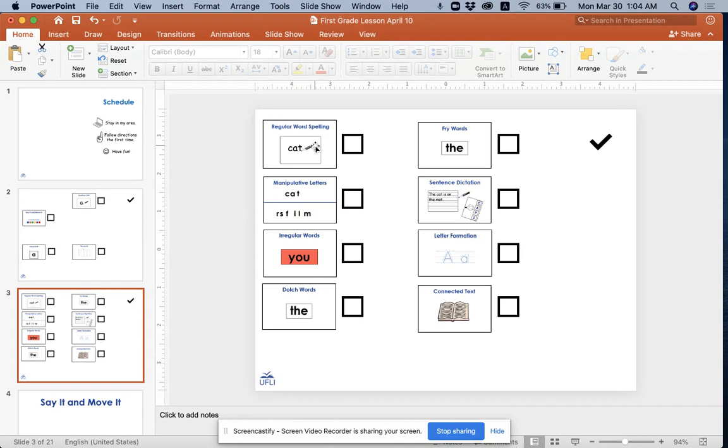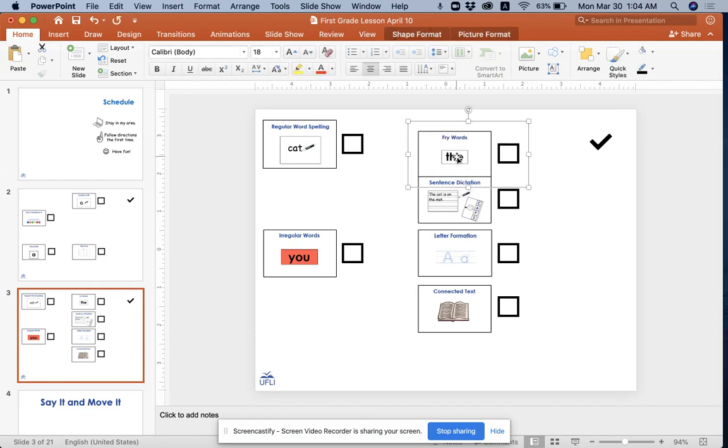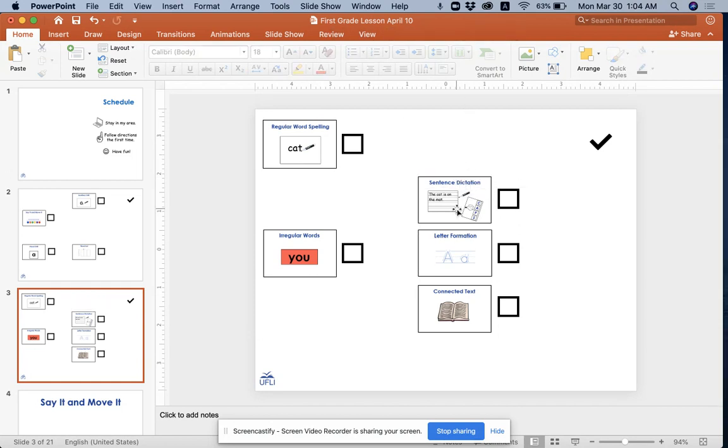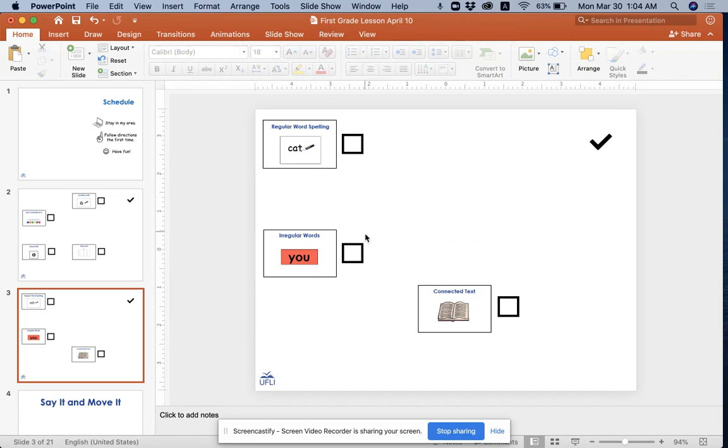I will do some regular word spelling. No manipulative letters this time. Some irregular words. So I'll use that list rather than the Dolch or Fry list this time. No sentence dictation or letter formation, but I will do connected text.